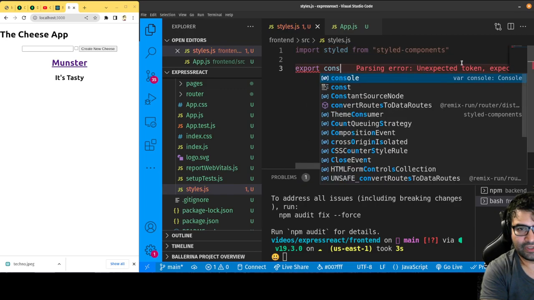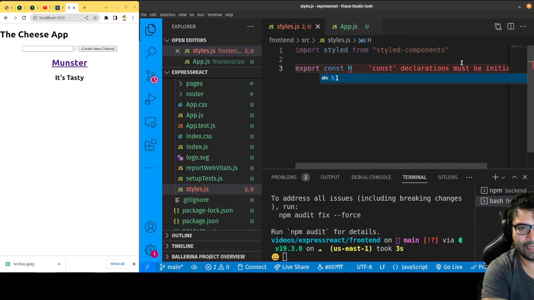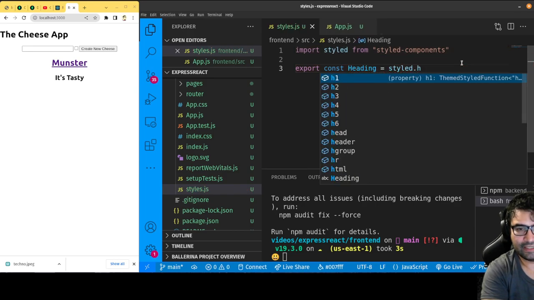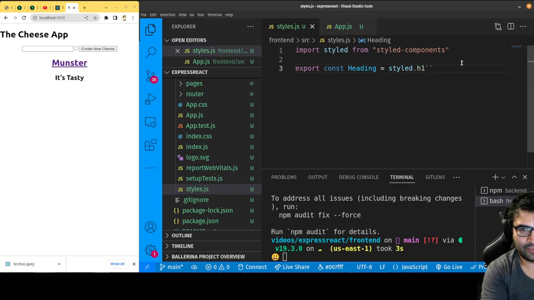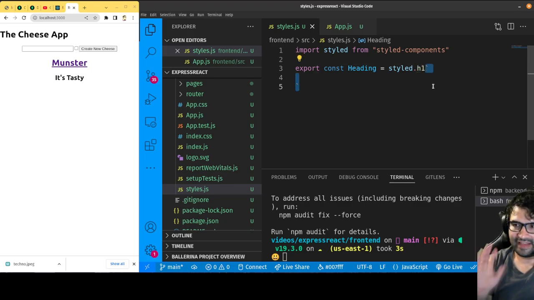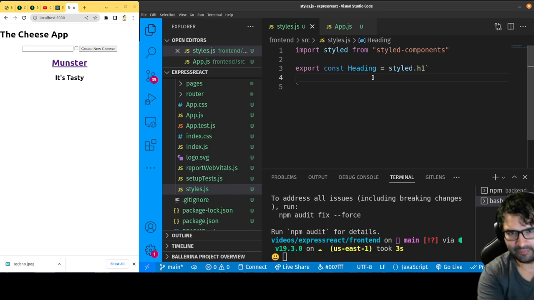Okay, and then export const heading equals styled.h1, and then we put in backticks because we're using template literals, so it's a feature where you can actually pass a string to a function. So technically h1 is a function, but when you put backticks after a function's name, it handles that function in a very unique way. I have other videos where I go over template literals and what you can do with them. This is what's called a tagged template literal. So you're tagging it with a function. But essentially this is just going to end up creating a styled component.